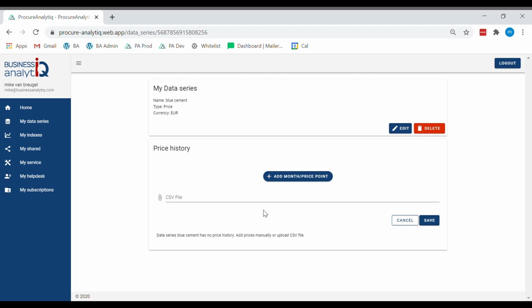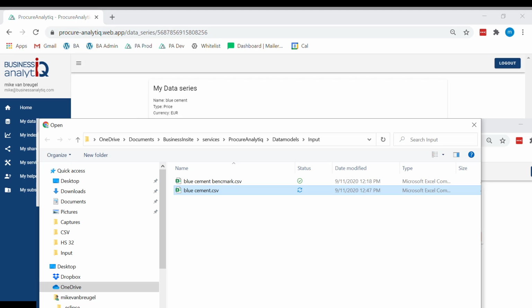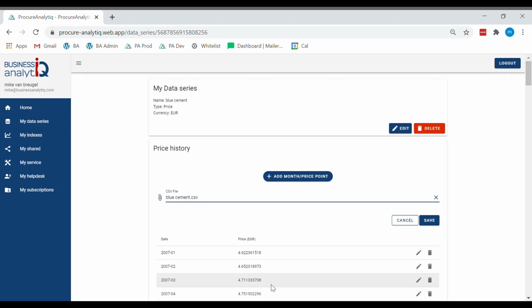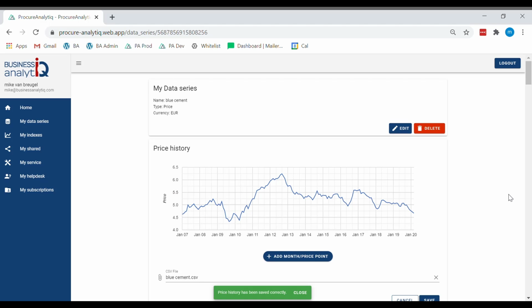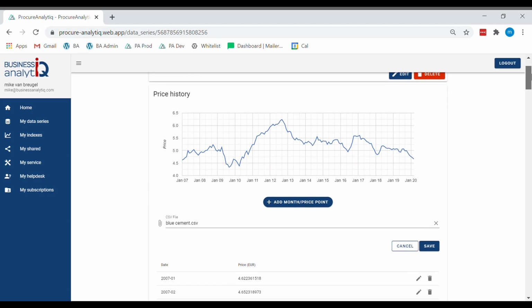Now, the easiest way to get started the first time is to simply click on the Load CSV File option. You click on that. That'll give you the option to select a file and press enter, and that will load the price points into the system. And if we click on save, we can see a visual translation of that data onto the screen.